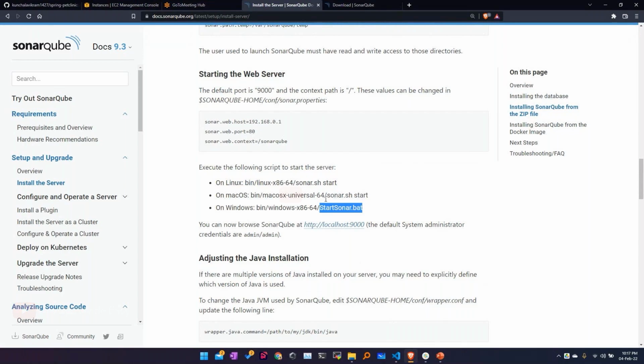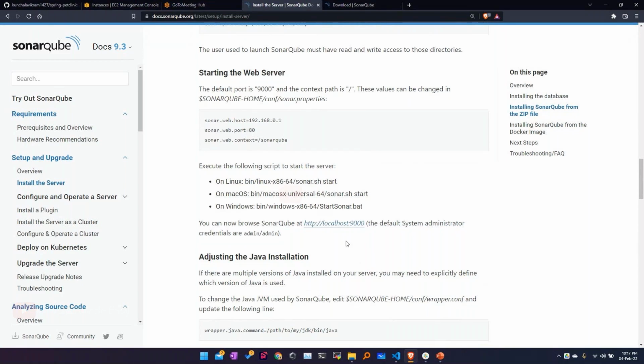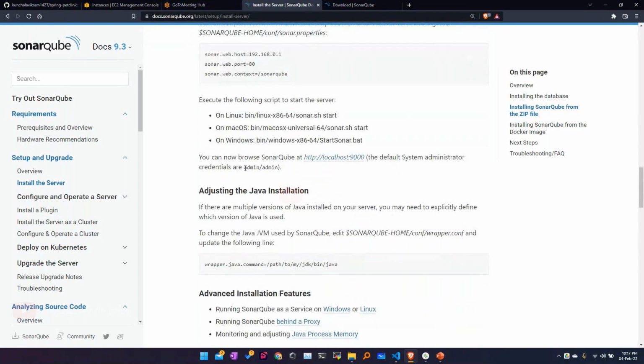Once you run it, you can access your SonarQube on port 9000. It will be your EC2 IP, colon, the port number, and the user credentials are also shown here: admin/admin. Admin is the user, and the password is also admin. So far so good.